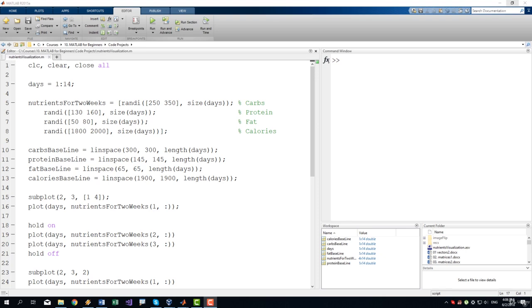Let's talk about handles now. What is a handle? Well, a handle is basically something that represents or actually references a given object. In our case, we will use handles to reference our plots. That way, we can later change the properties of these plots.